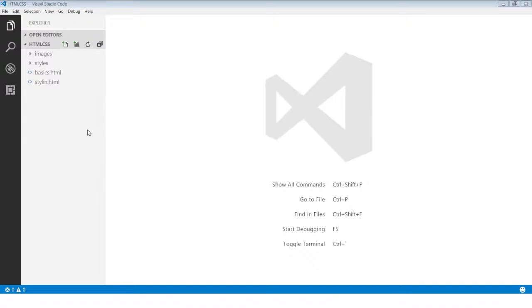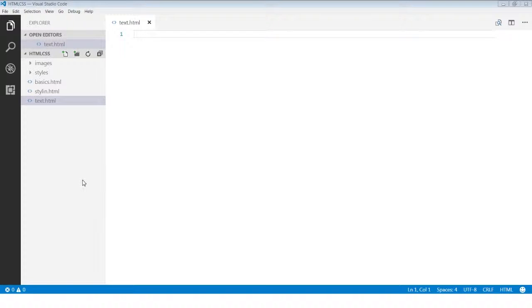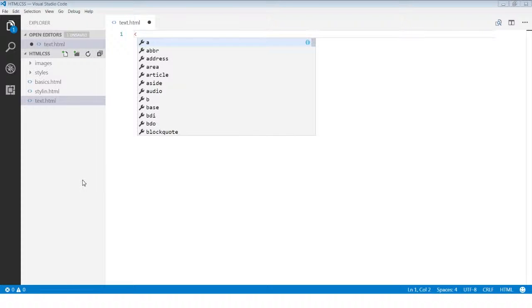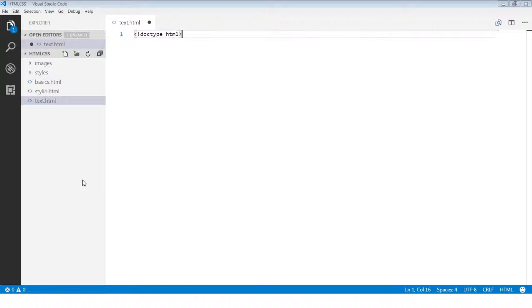So here we go. Let's go ahead and start a new file over here. And let's call this text.html. Okay, now text.html over here. Now here's the thing. If you want to very quickly do some formatting in this HTML file over here, Visual Studio Code has a tool called Emmet. That's spelled E-M-M-E-T. It used to be called Zen Coding, but now they changed the name. Anyway, let's go ahead and show you how to use Emmet.